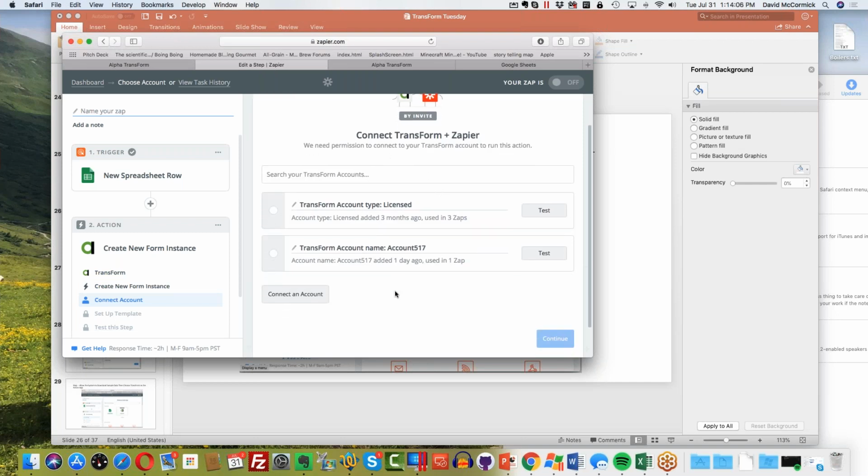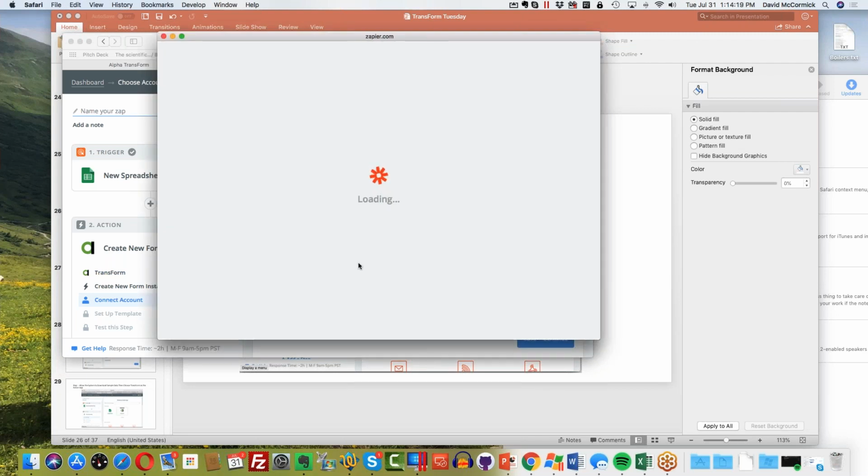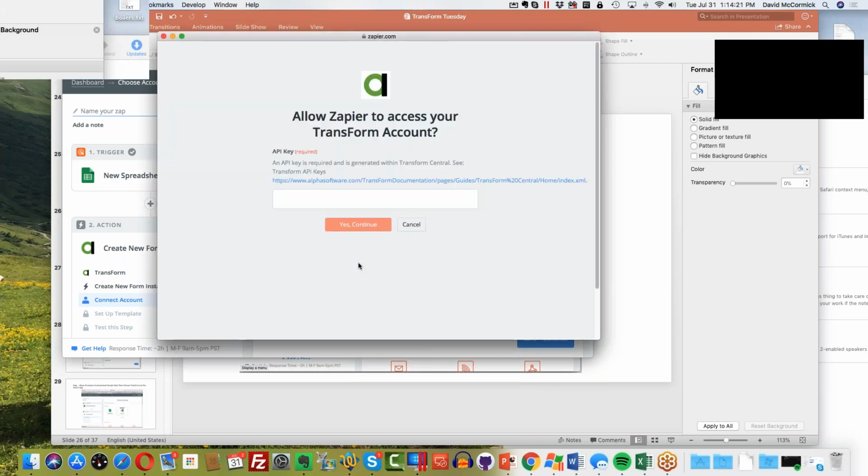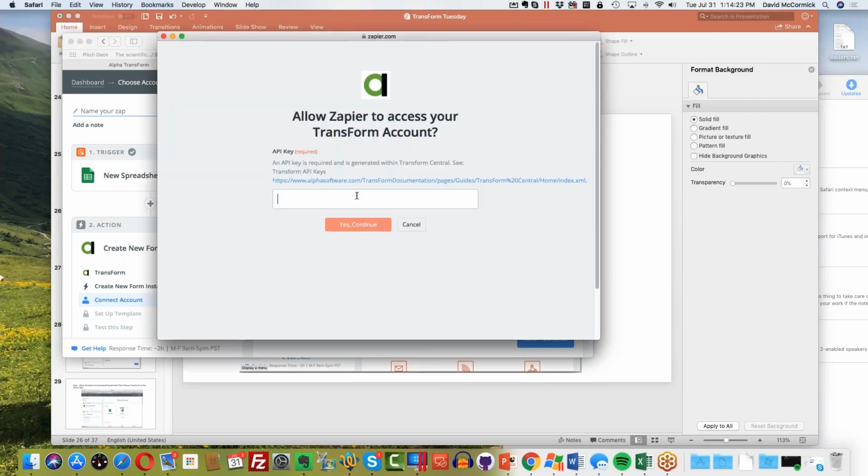And again, here's where we connect up to an account. If you've already connected to TransForm before, you'll see your integration here, and you can just choose it, and it will already know your credentials and your API key. But if you don't, you connect to account, and this time, instead of asking you for Google credentials, it's going to ask you for Alpha credentials.